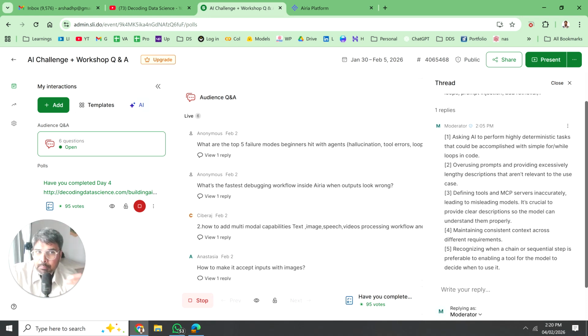And the fourth is maintaining consistent context across different requirements. And the fifth is recognizing when a chain or a sequential step is preferred to enabling a tool for the model to decide when to use it. So this is very, very important, recognizing when a chain or sequential step is preferable to enabling. These are concepts that you need to learn. You need to at least spend some time doing some research.